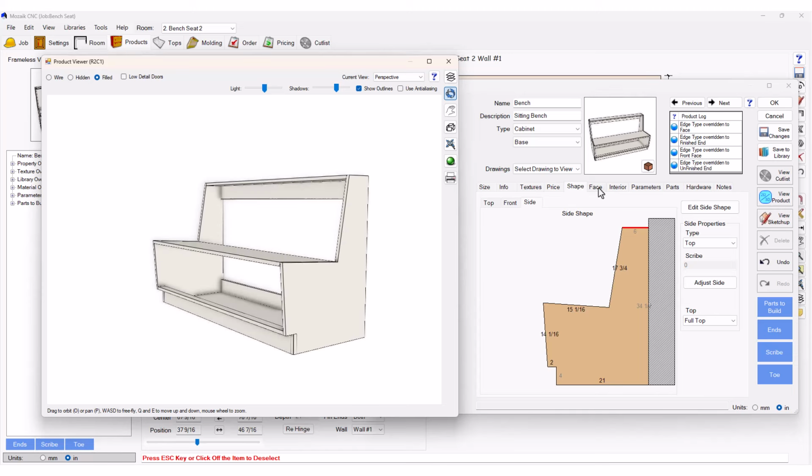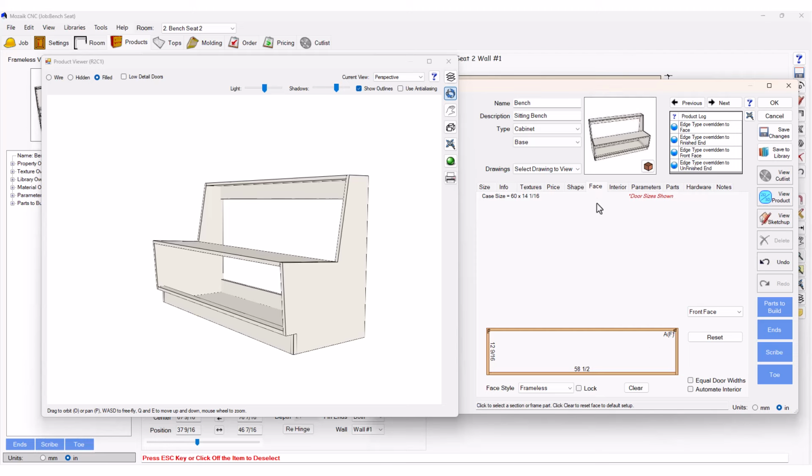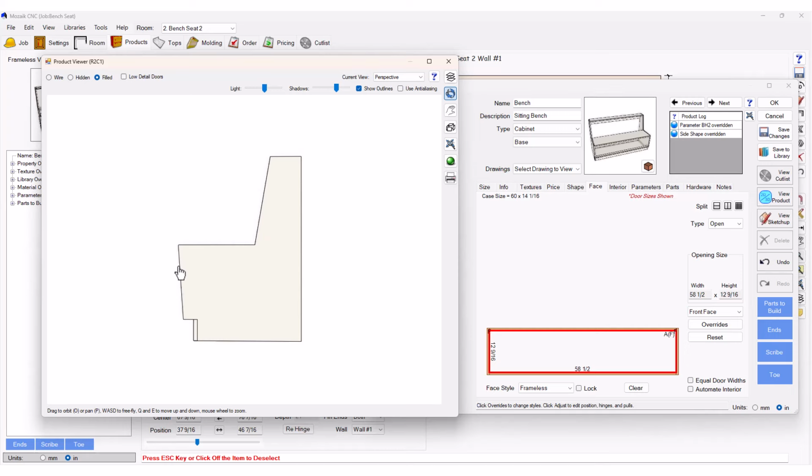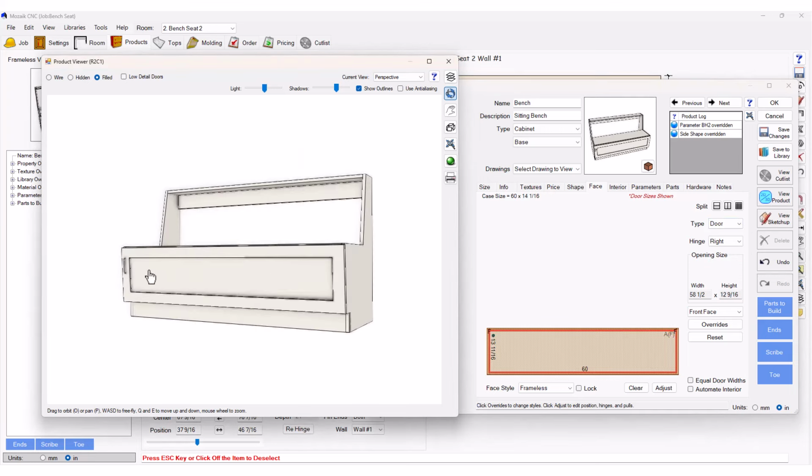If you go to the face tab now, you can see I'm in the front face. You have front face and face 2. Let's start with the front face. Now, with this being angled right here, I cannot put drawers in there at an angle like that. So in this example, I'm just going to put a single door on there, as you can see. Let's hinge this to none to get rid of the hinges.